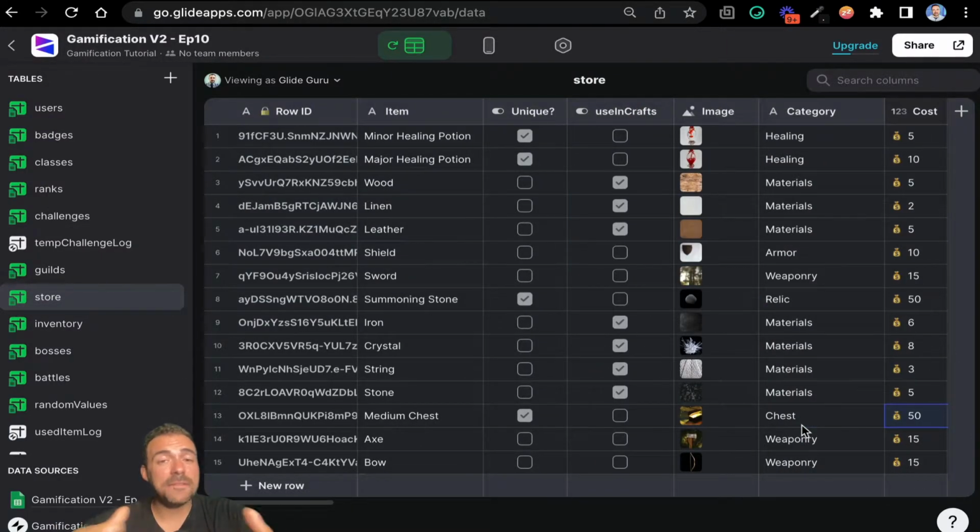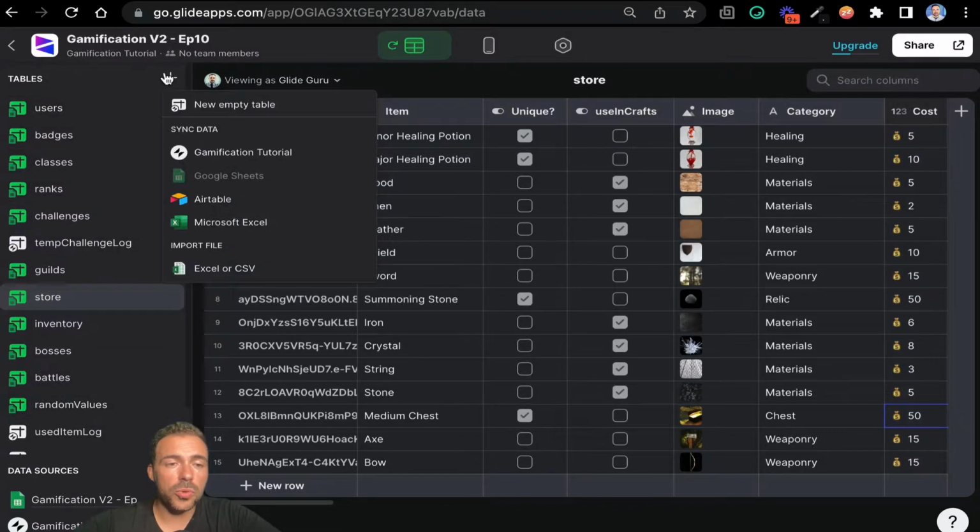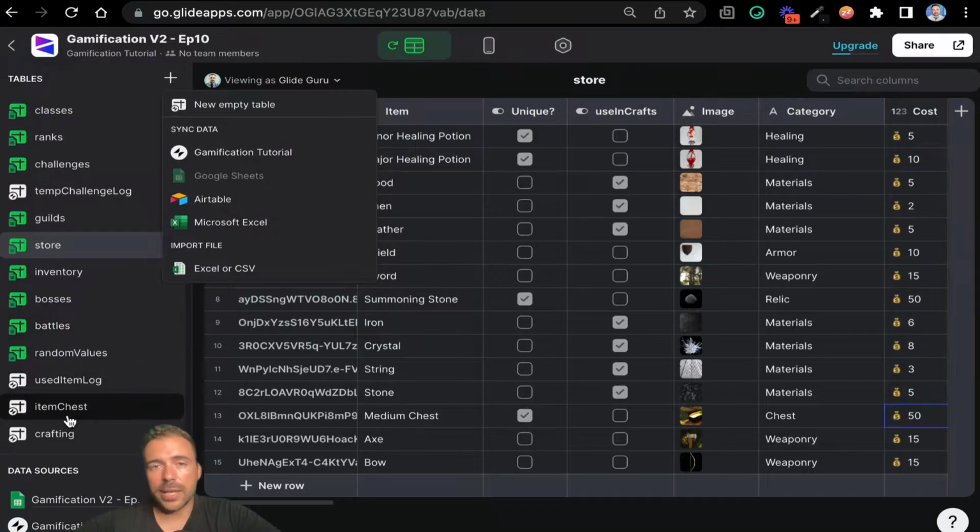Next, we need to create the environment in which they're going to be opening up this pack. So I'm going to create a brand new table. This is what's known as a working table. It's a new table that is going to be used for calculation purposes only. I'm not storing any permanent data there, so I'm not going to add this as a sheet to my Google Sheet. Instead, I'm just going to add a new Glide table, a new empty table, and I called it item chest. But again, if you're doing card packs, call it that instead.